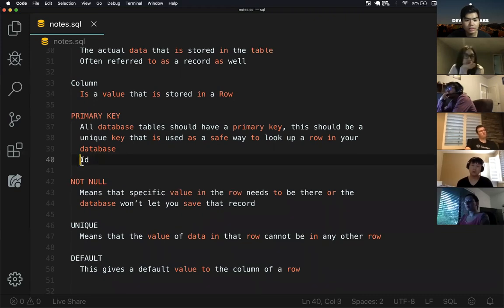It's typically the ID, but it doesn't have to be. You can have it be a unique email or a username, whatever it is. But just know that the primary key means it's a unique identifier, so you can look up the whole record with that single column.